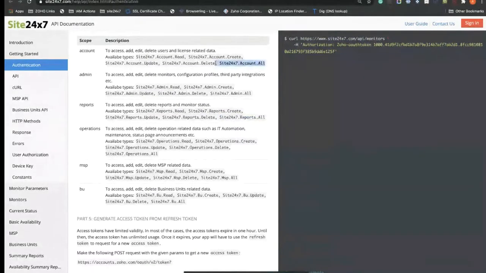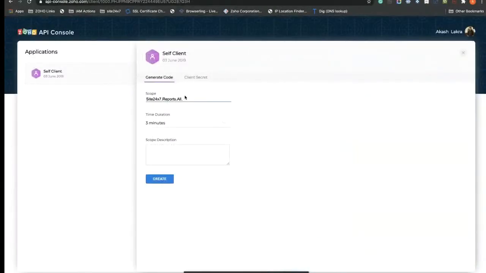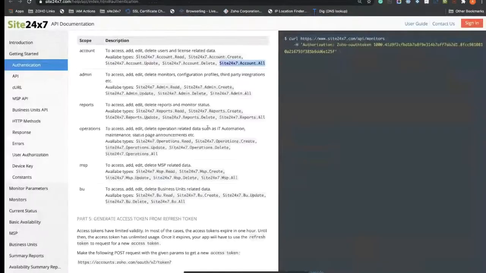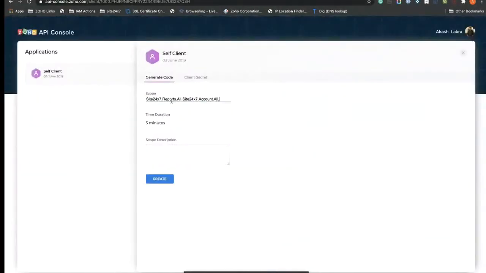What you need to do is copy this, add a comma, and add all those scopes in one client itself, operations. So this particular auth token that I'm going to create should be able to perform all actions related to reports, accounts, and operations. Okay, let's say 10 minutes.